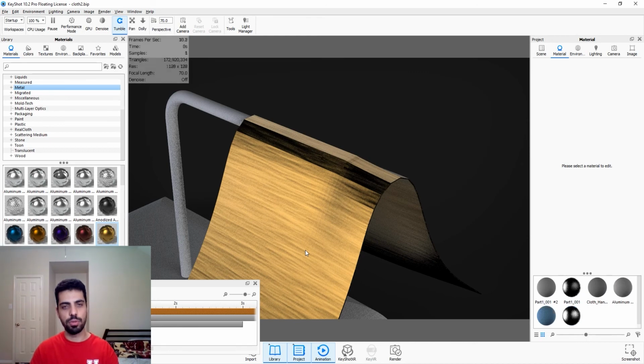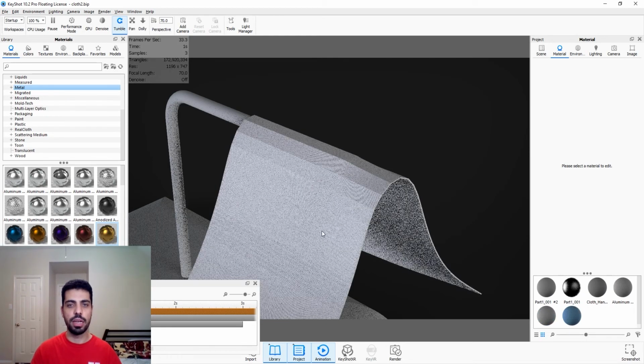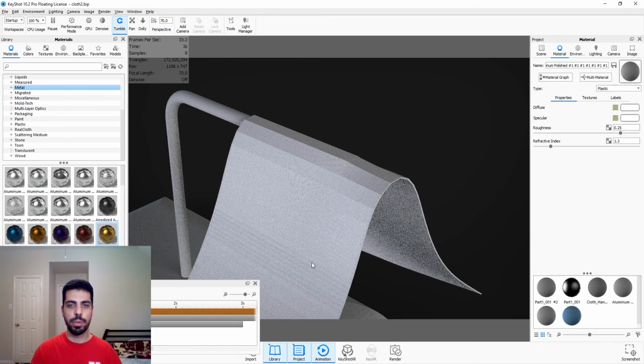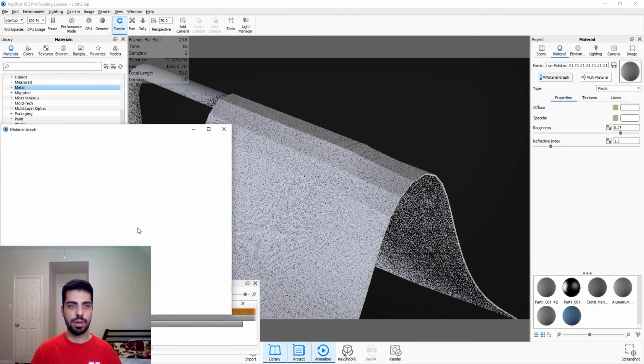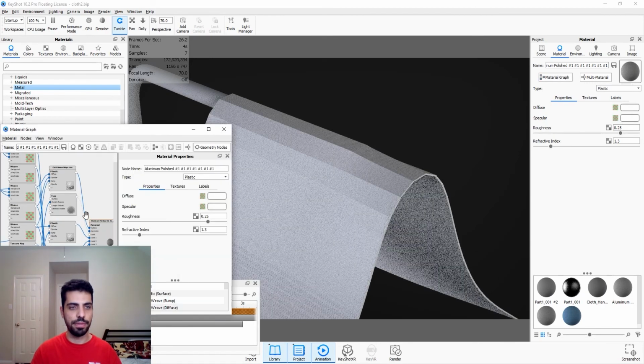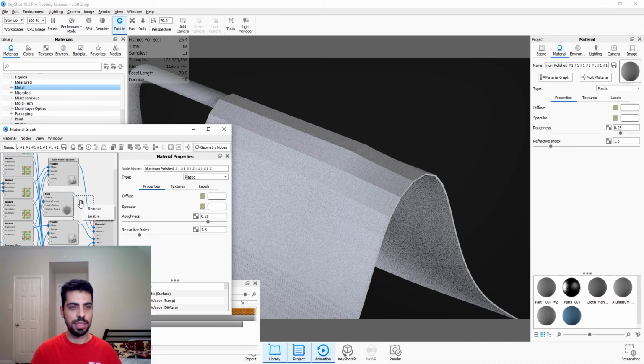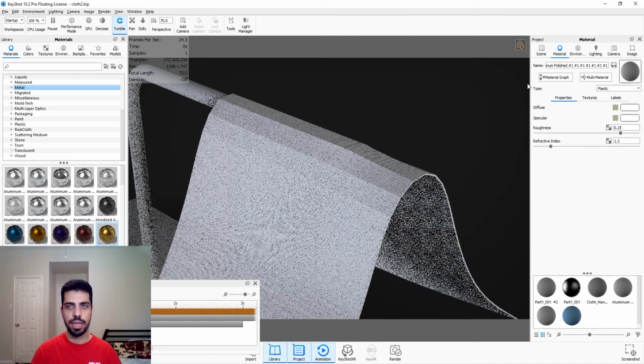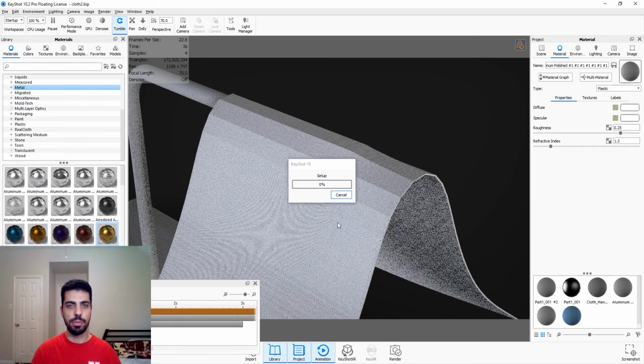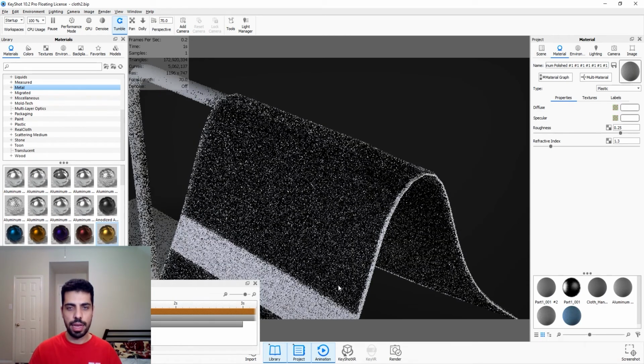I'm gonna do Control Z to go back to my main material, and I'm gonna be double clicking on it and go to Material Graph just to enable my fuzz node. And as you can see, it's already disabled, so I'm just gonna enable it here, and we have to run the geometry. It's gonna take a few seconds, and there we go.